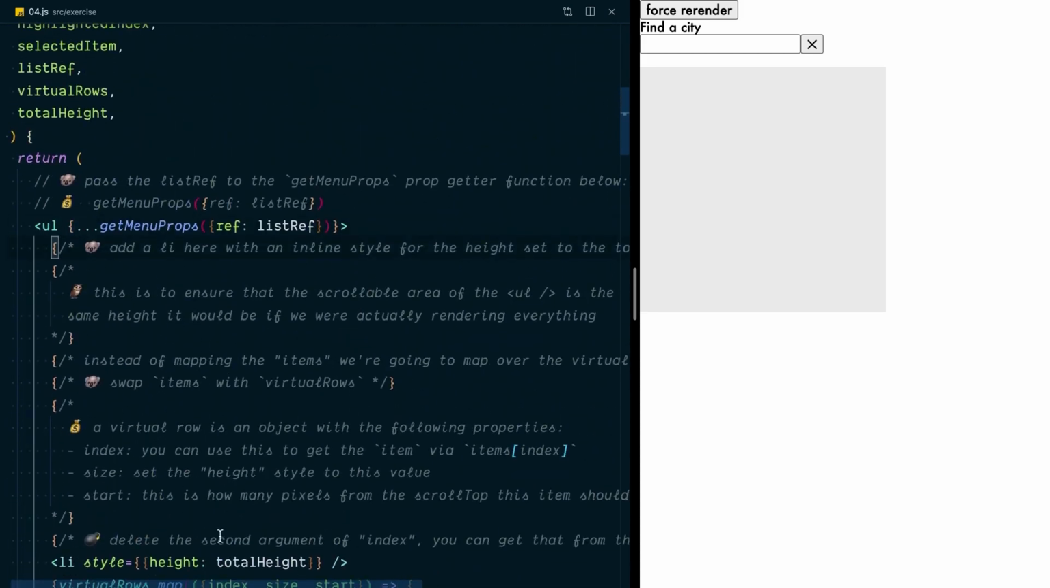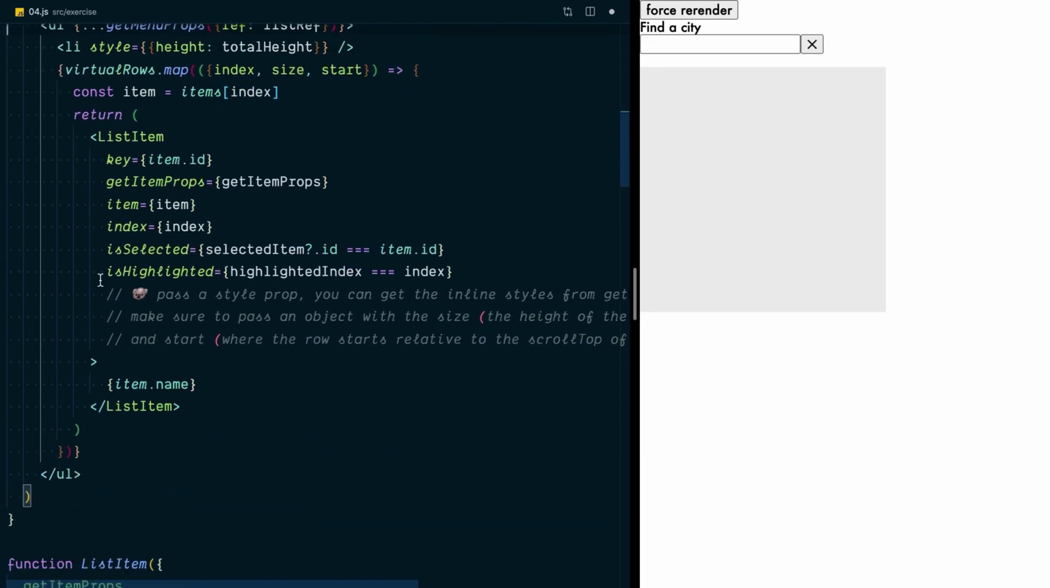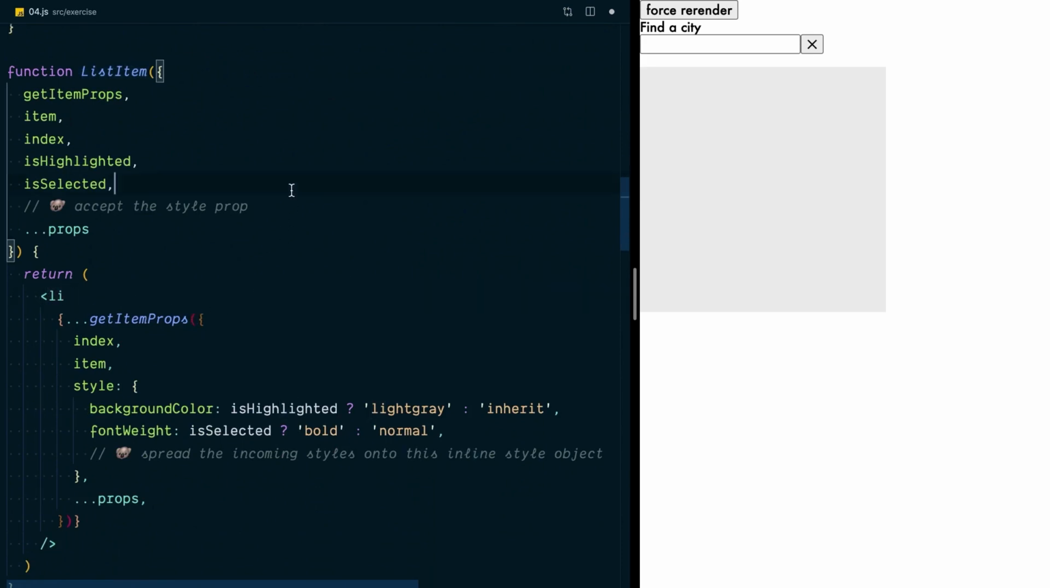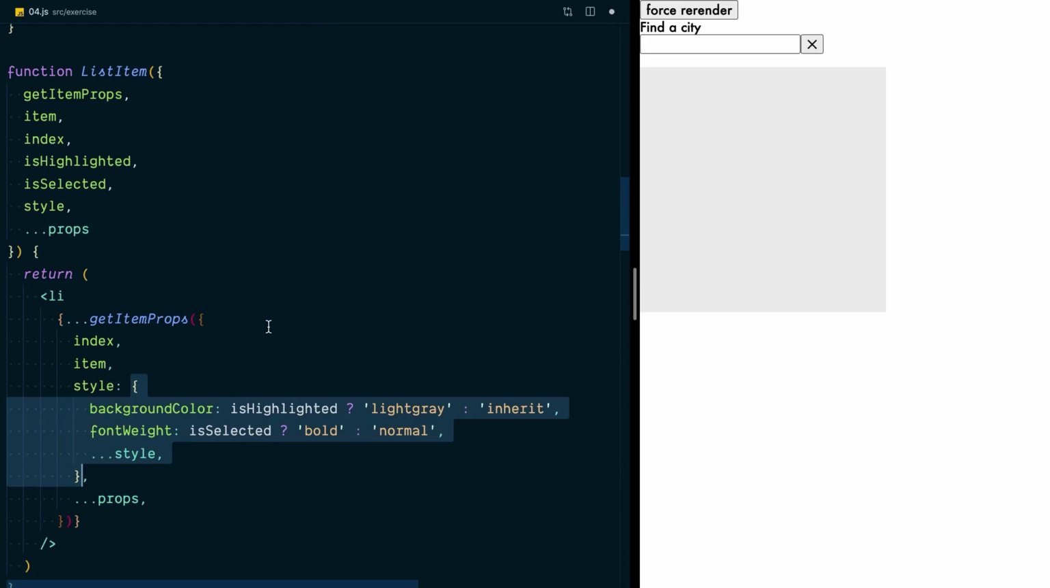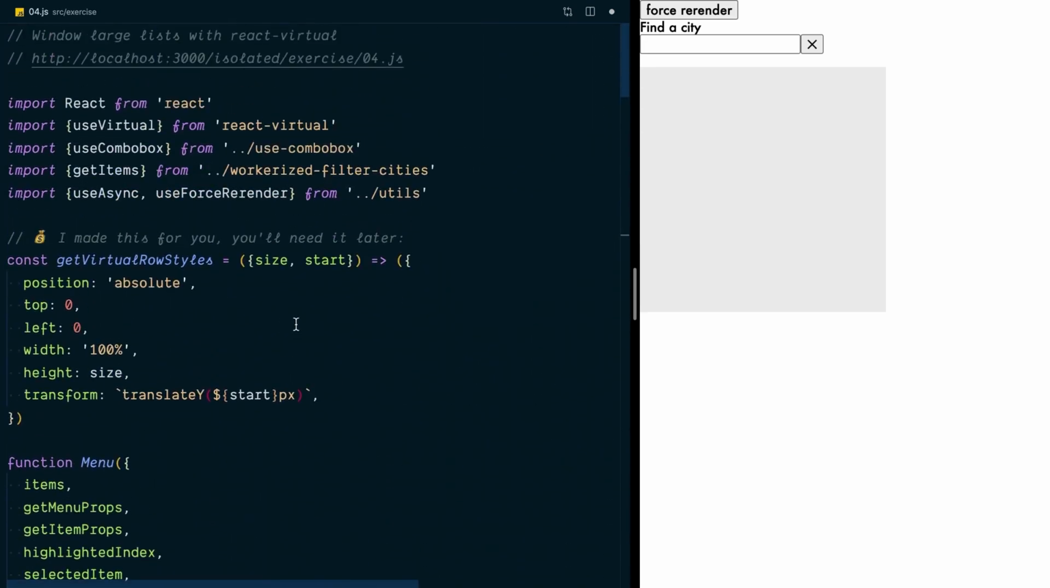So let's go ahead and get rid of all this nonsense right here. We're going to create styles that will apply to these list items, ultimately getting applied to this LI. So let's go ahead and grab that now. We'll take a style prop and spread that style prop right here to combine the styles here with the styles we get from the props. And then I made a handy little function for you where we can get virtual row styles. That's going to position us absolute. We'll get top and left at 0. Our width is 100%. Our height is the size for this particular row. And then we'll use a transform for translateY to move this list item exactly where it should be in the list based on where the user has scrolled in this virtual list.